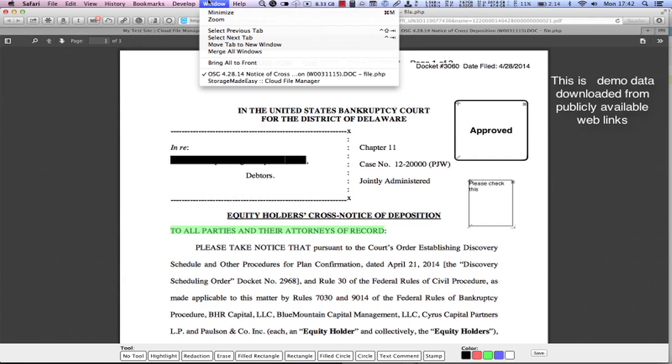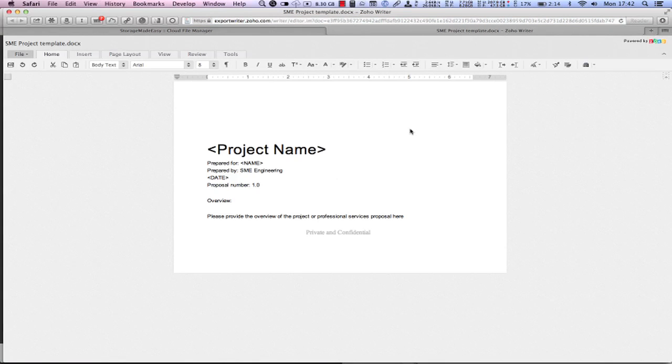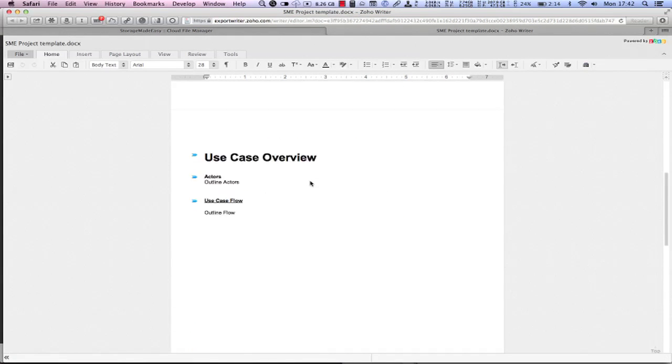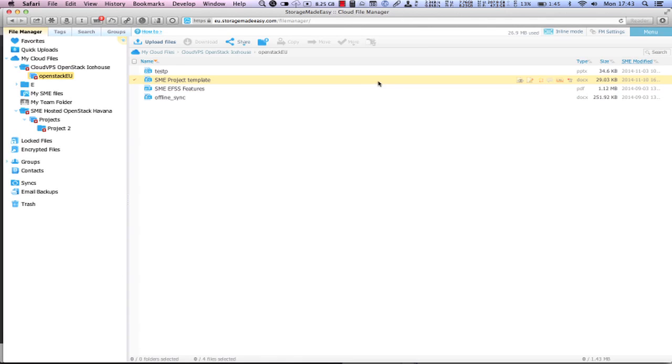So if I quickly flick back to my OpenStack instance, I already have some Word documents here. What I can do if I hover over is I can choose to edit one, and because of the SME integration with Zoho Office, that document will be able to be edited directly within Zoho Office. And actually, if I change something and choose to save, it'll be saved back to OpenStack.